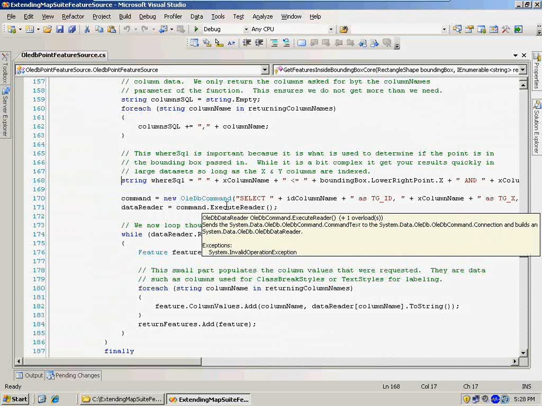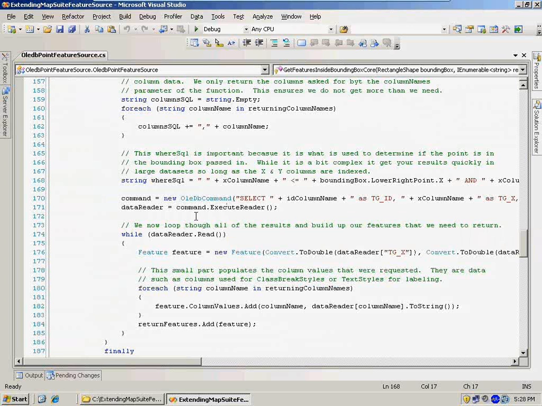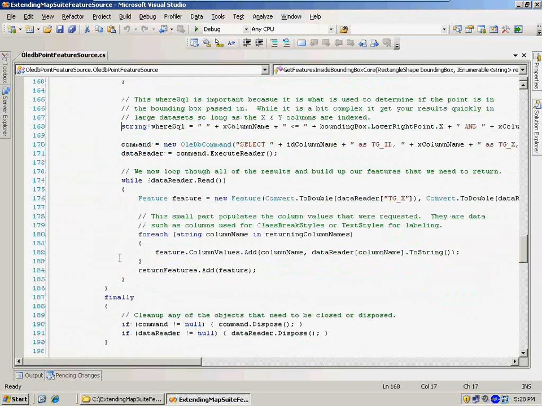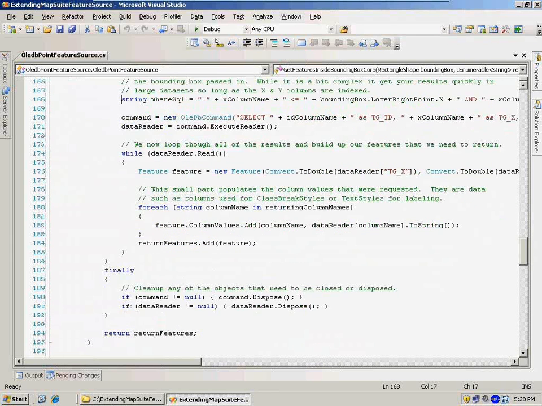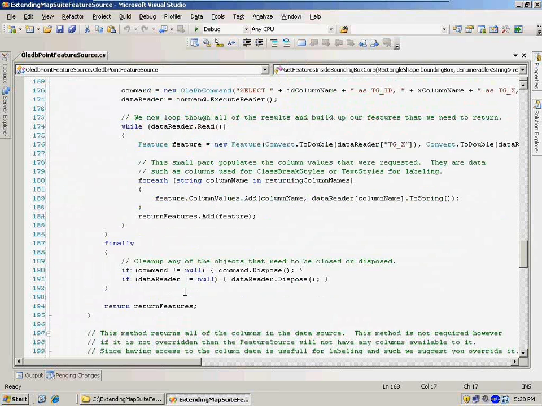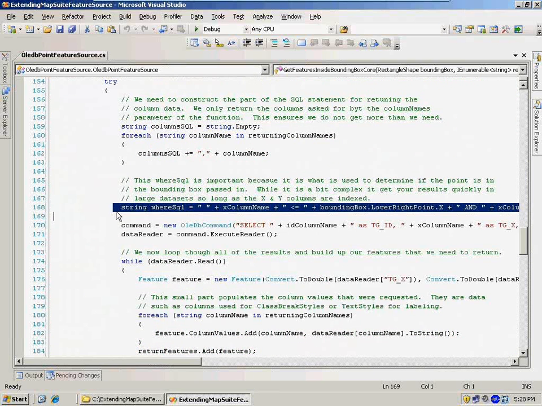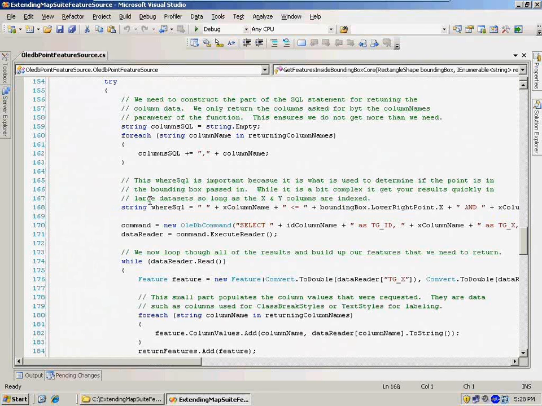We go ahead and execute our data reader, and then from then on, everything is exactly the same. We're going to loop through our data reader, create our feature, populate the column values, clean up and return. So really the only difference is just adding this extra where clause. It's usually not that big of a deal. Okay, let's keep going down.